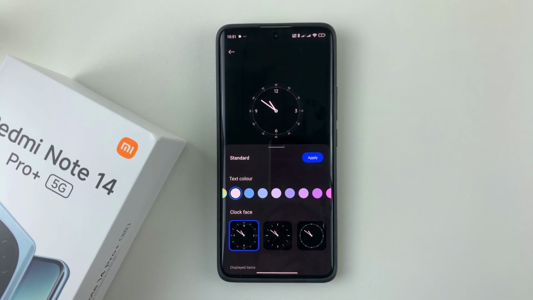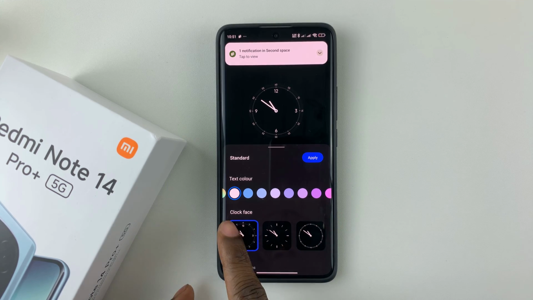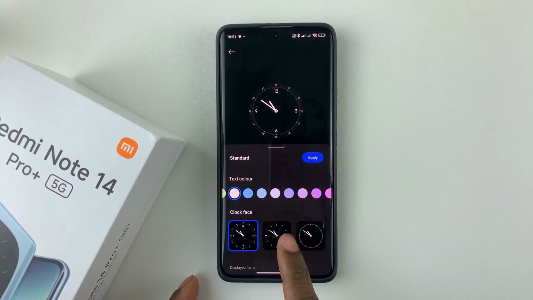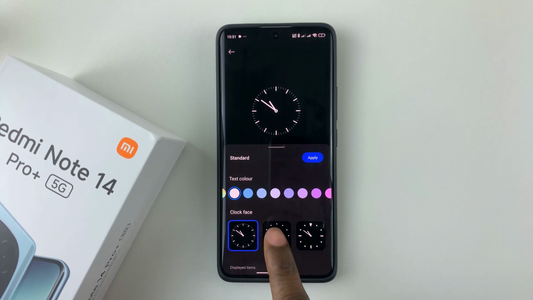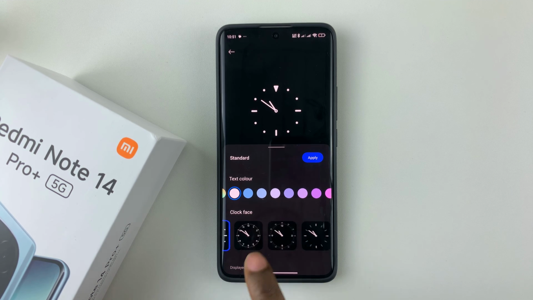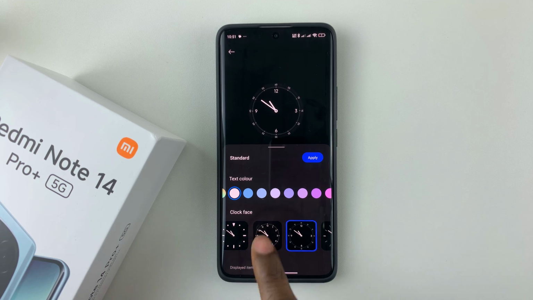So tap on it. And then within the theme settings, you should see an option clock face, or depending on the theme that you're using, it may be clock style. So scroll through the clock styles or the clock faces that you'd like to use. So you can select the one that you prefer. So let's say this one.